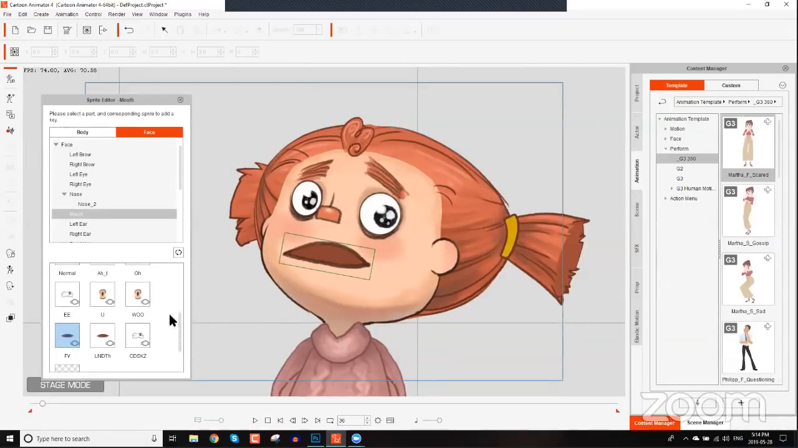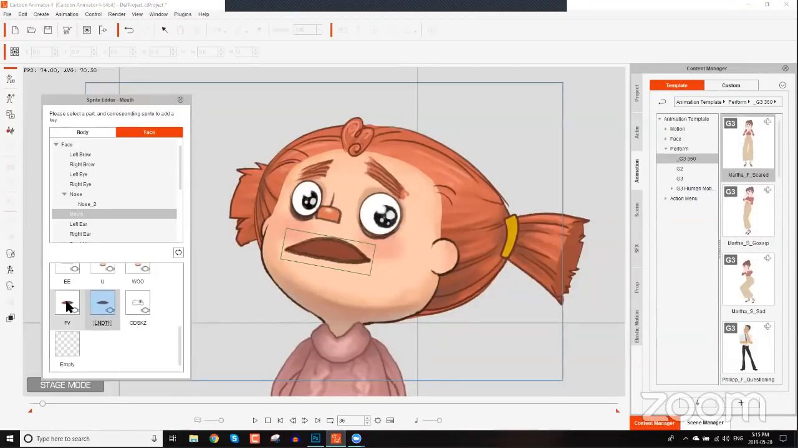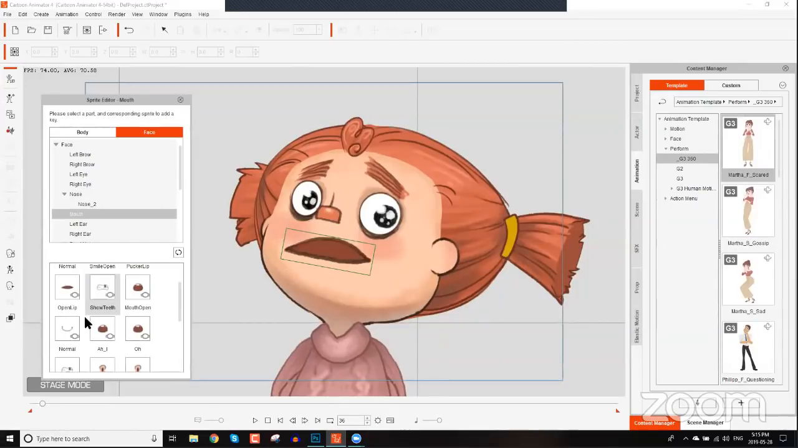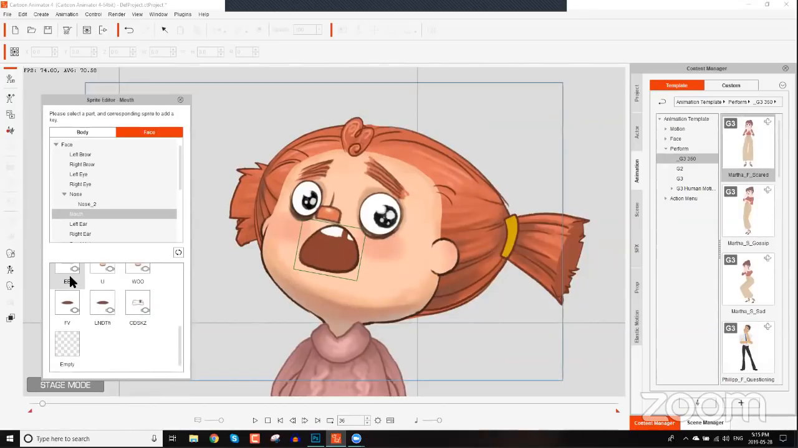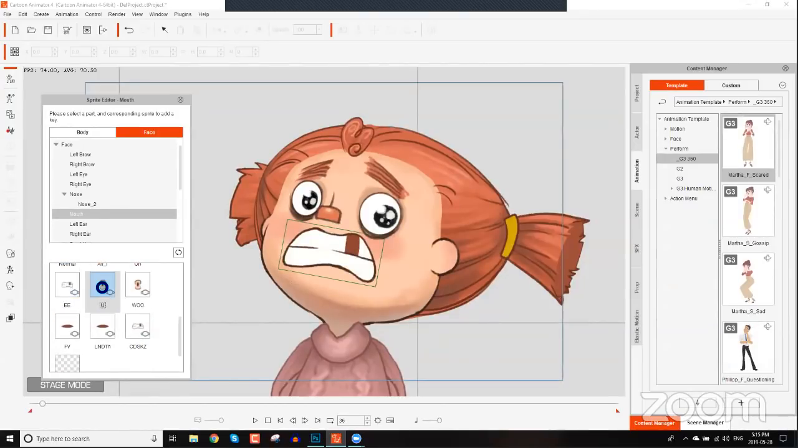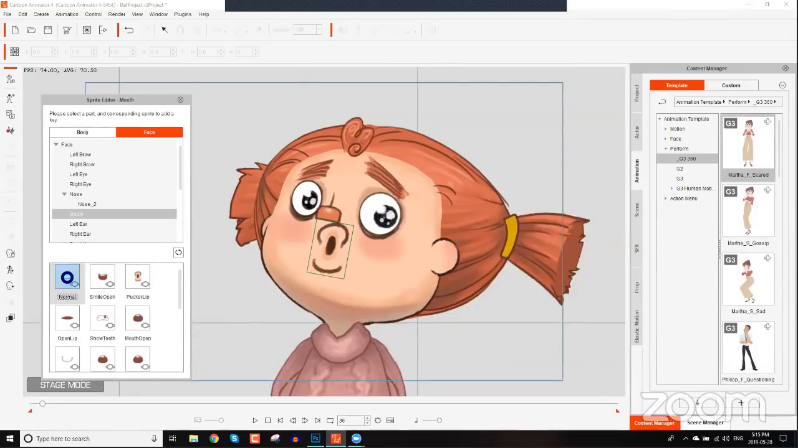The mouth also has a bunch. The mouth has different shapes for the different lip syncing, okay? So when your character's making an ah sound, it'll be like this, ah, or oh. And then there's also e and ooh, okay? So these sprites are all contained within the sprite library of each feature, okay? And we'll talk more about that a little bit later as we move on.